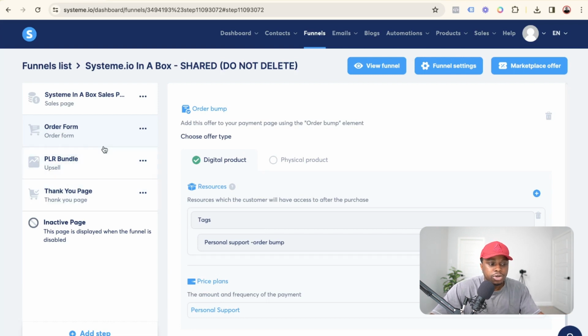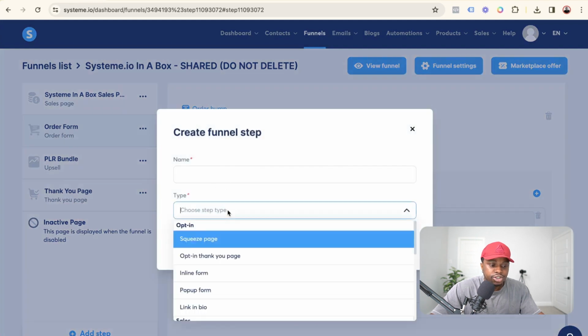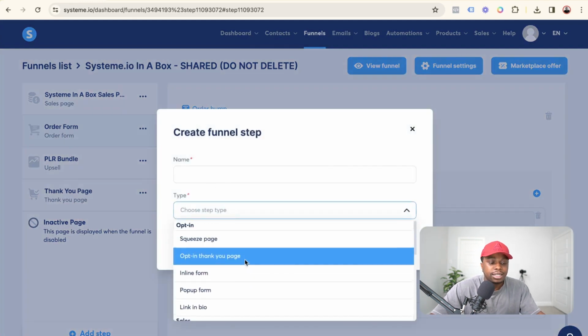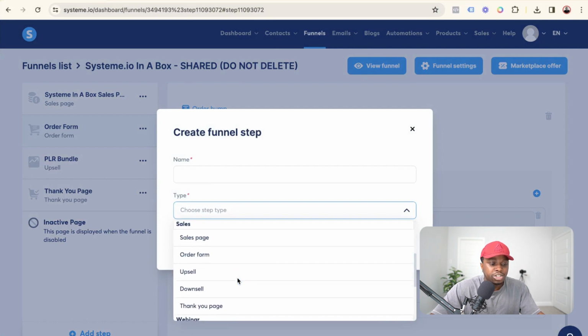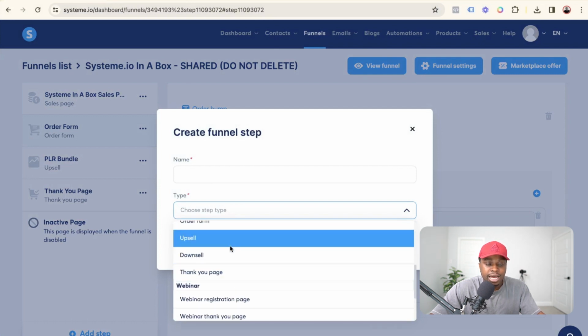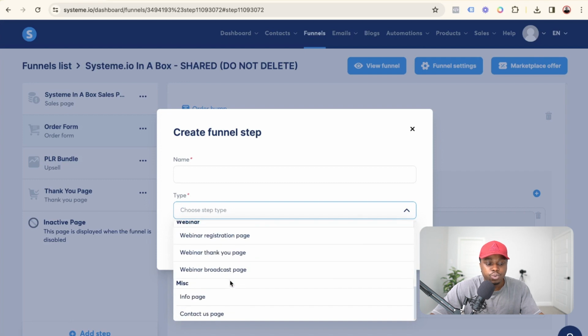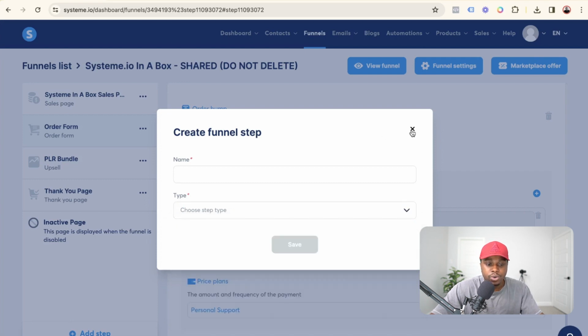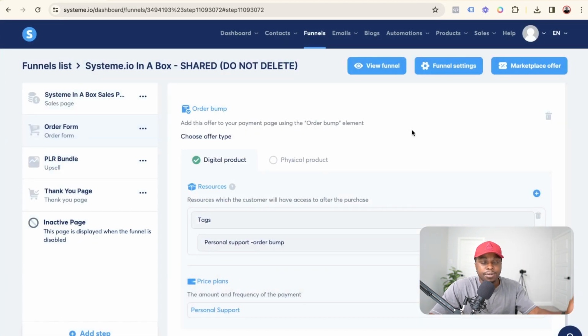Now for the upsell, all you have to do is click on add a step, and you can choose what type of step you want to add. It could be a quiz page, an opt-in page, a pop-up form, an upsell, a downsell, a thank you page, webinar registration, and so on and so forth. So it's easy to set up these things. An upsell is another step in the funnel, while an order bump is just a feature to allow people to buy more stuff on your order page.